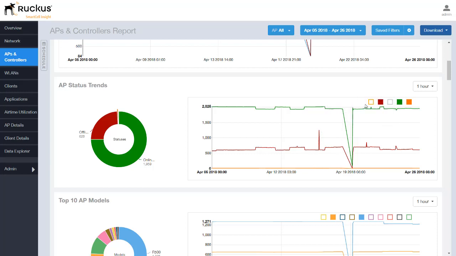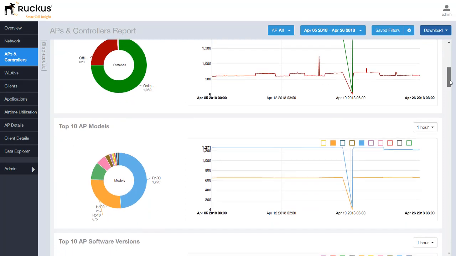And again, highlighting these plots them on the graph, deselecting them removes them from the display. So you might only be interested in the online and offline statuses, so you can remove the others and just solely look at those and monitor those.